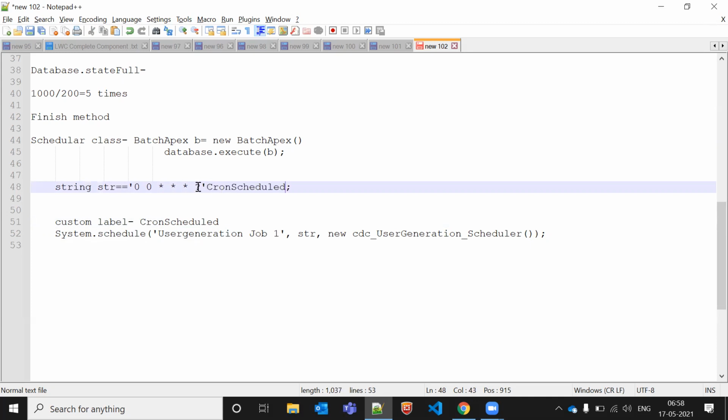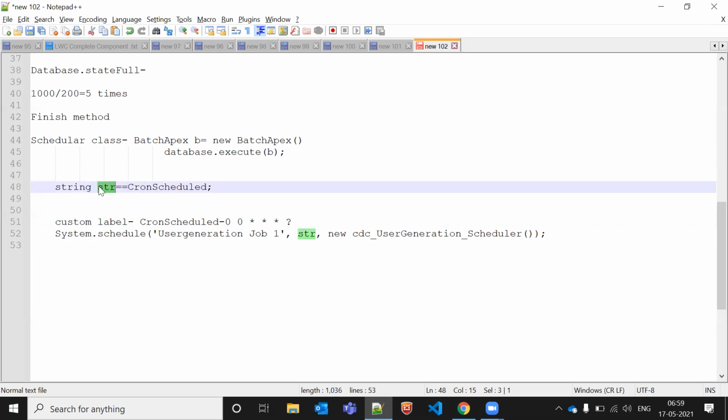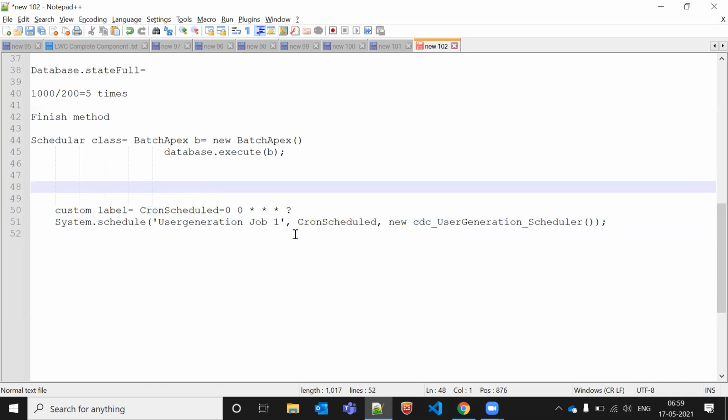And the value of the cron schedule is this, and we'll write this in this string str, or else we can directly use these things here as well, but that is an alternative way. So we can use it directly, and whatever value we have in the label, we will deploy the label.